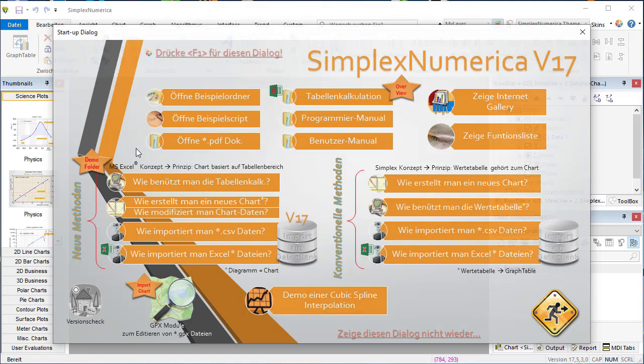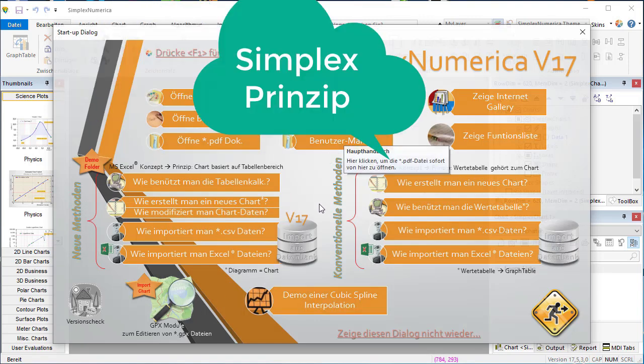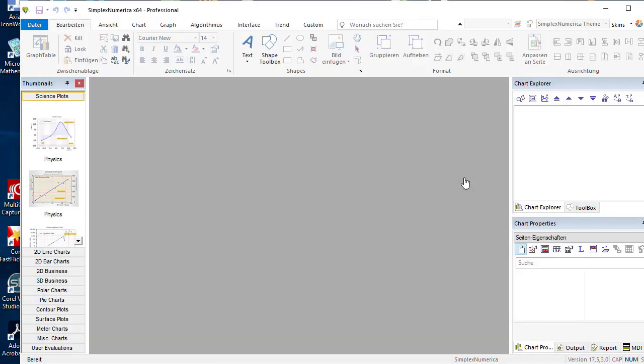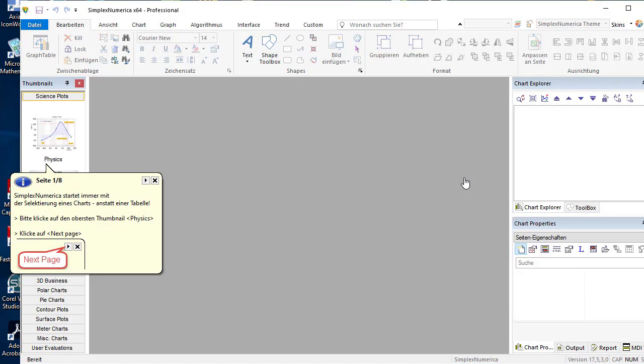The startup dialog is divided into two concepts. On the one hand, there is the Excel concept on the left-hand side, and on the other hand, the conventional method concept from SimplexNumerica. The difference lies in the creation of a graph. Either you select a chart in the thumbnail window on the left-hand side or first select the data on the right-hand side of this help dialog.